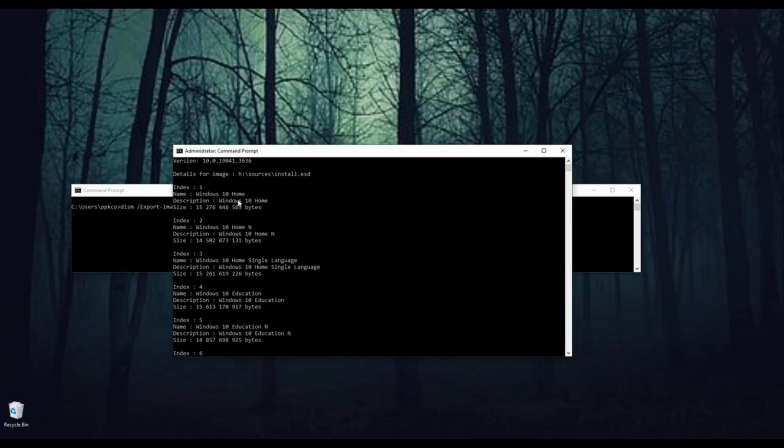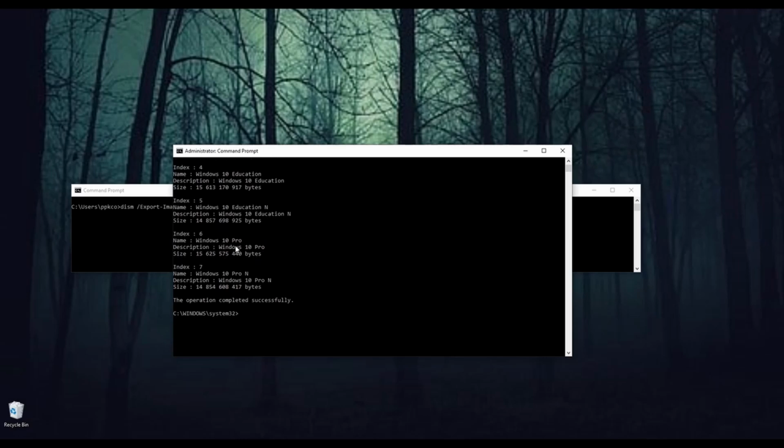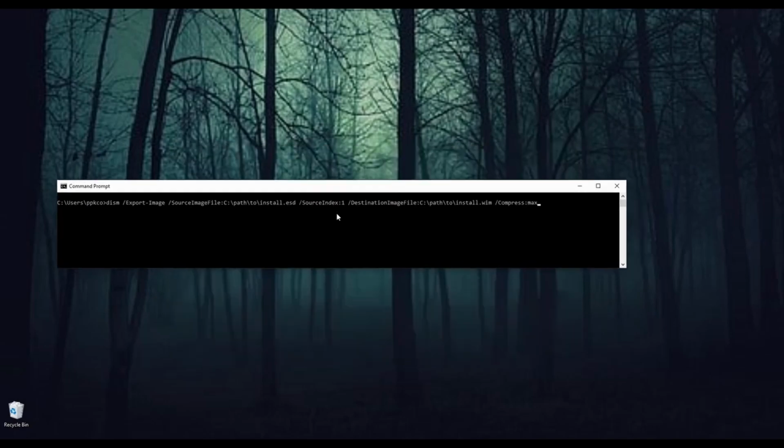So one is Windows 10 Home, and then it goes through, and then Windows 10 Pro is 6. But you have to check yours, it might change. So if you want Windows 10 Pro, just make that a 6. And it will convert your file into a WIM file, and that's it. Good stuff.